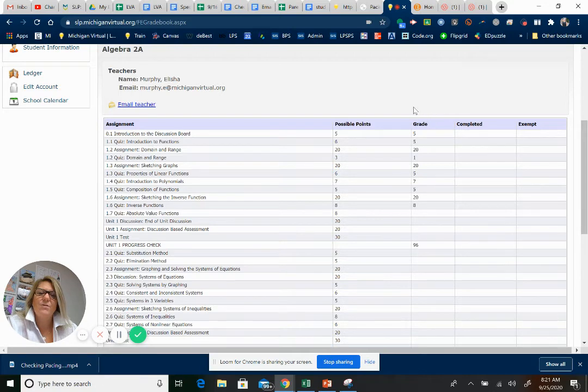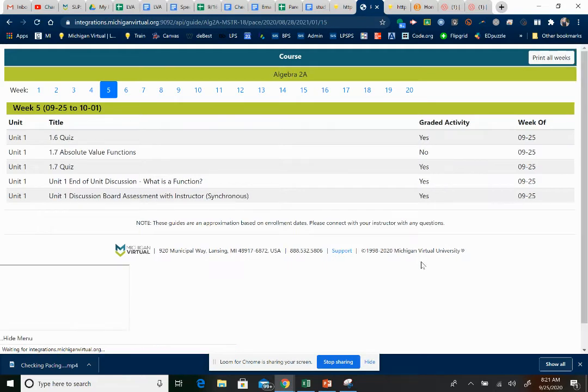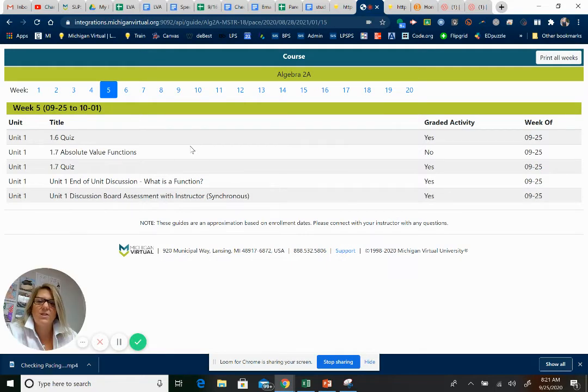Now, the next thing I want to show you is the pacing guide. So if you go back to your home screen, you notice that the pacing guides are located in the bottom right-hand corner. So if you click on one, this one is Algebra 2. It's aligned with what we just looked at in the grade book. You can actually compare, where is your student at? Are they on pace or not?